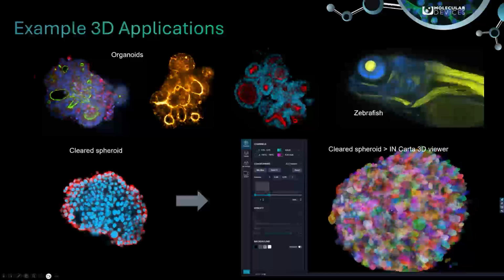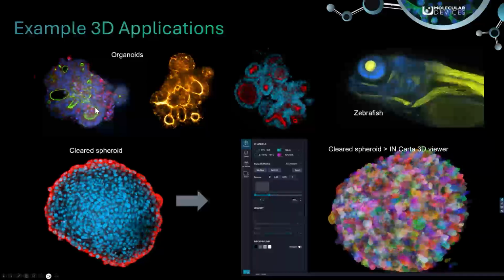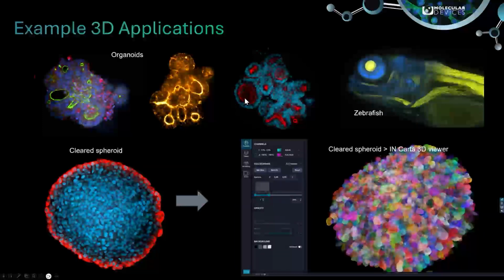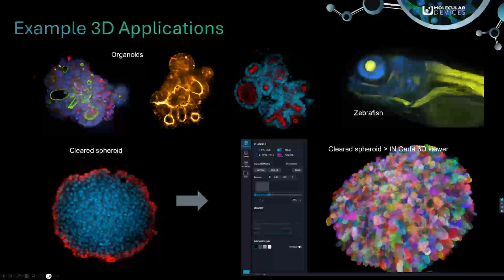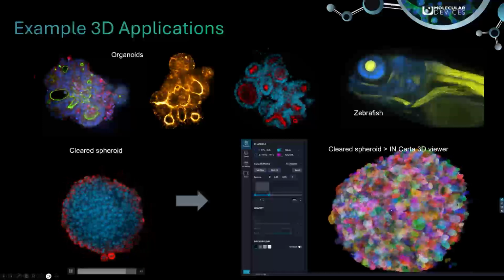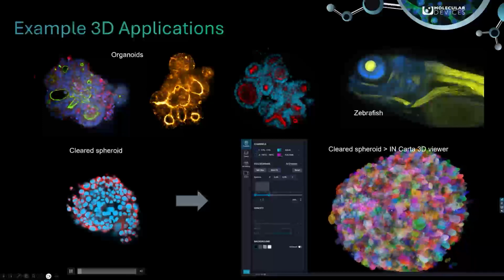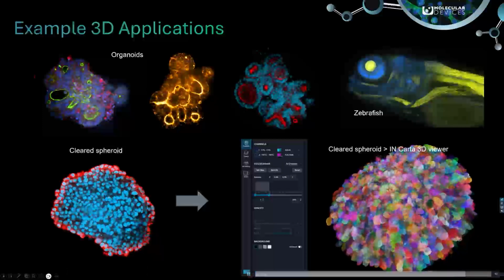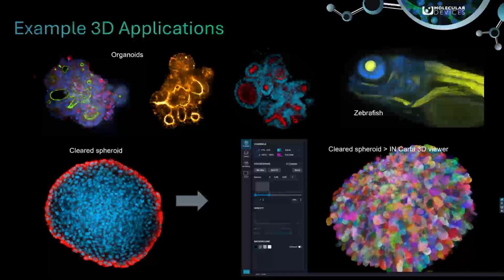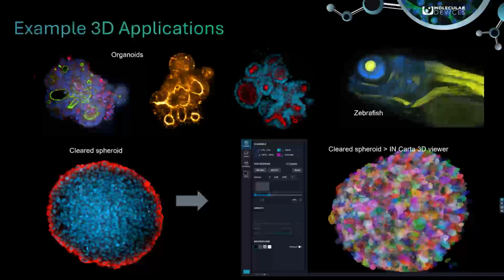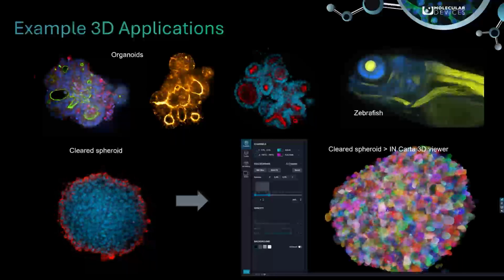Some example 3D applications include looking at spheroids and organoids. You can see these very complex organoid structures here, as well as looking at whole organisms such as Drosophila and zebrafish. On the lower left, you're looking at a Z series, so moving through this cleared spheroid in Z. And within the software, again, you have the tools for the visualization of the data, of the images. Here you can see an example of looking at the 3D viewer and looking at the 3D rendering.